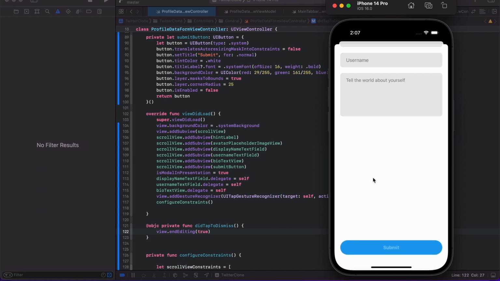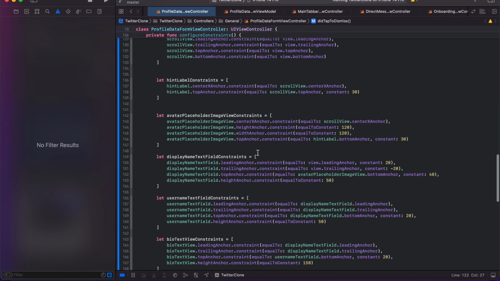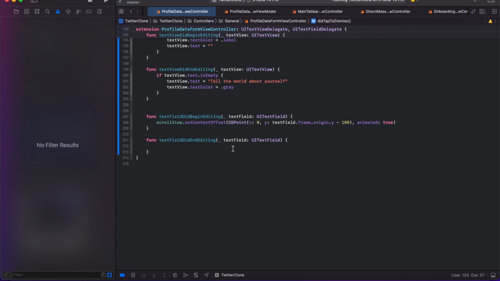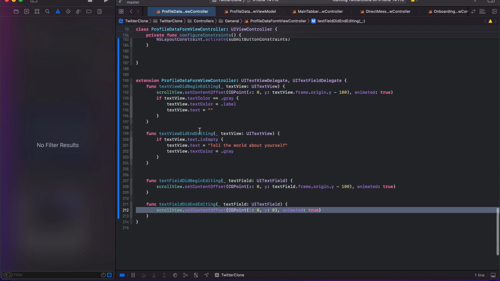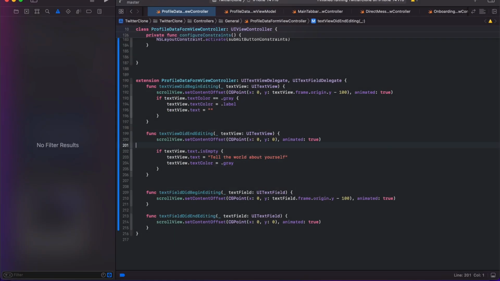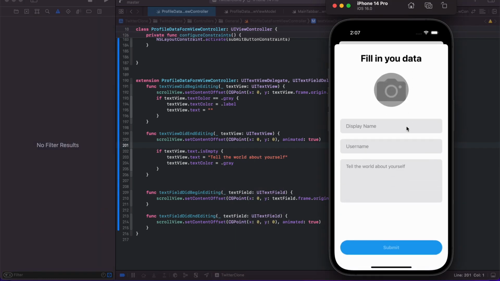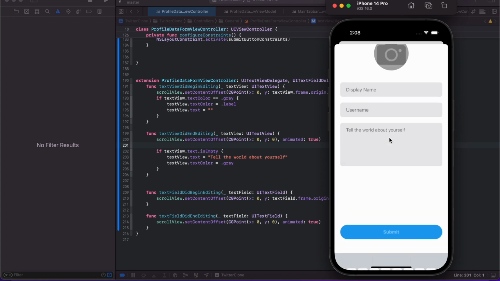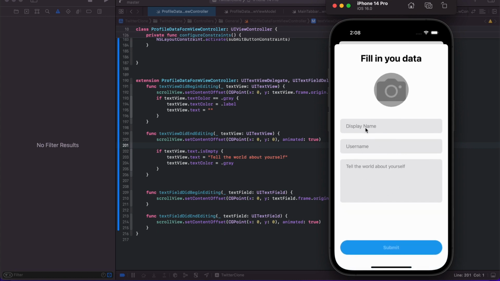We have basically dismissed the keyboard. However, the scroll hasn't been set to 0 yet. So let me just do that inside of the end editing. So let me just say scrollView.setContentOffset, so CGPoint, and that should be 0, 0, true, and add that here as well inside of the textViewDidEndEditing. So over here, I'm just going to add that, and I believe that will solve the bug. Right, as you can see here, the simulator is going to show up, and whenever we tap outside, everything gets back to its normal position.